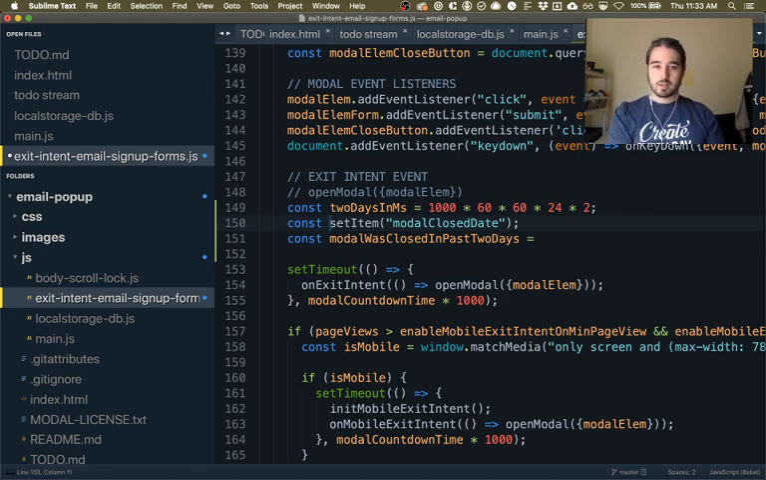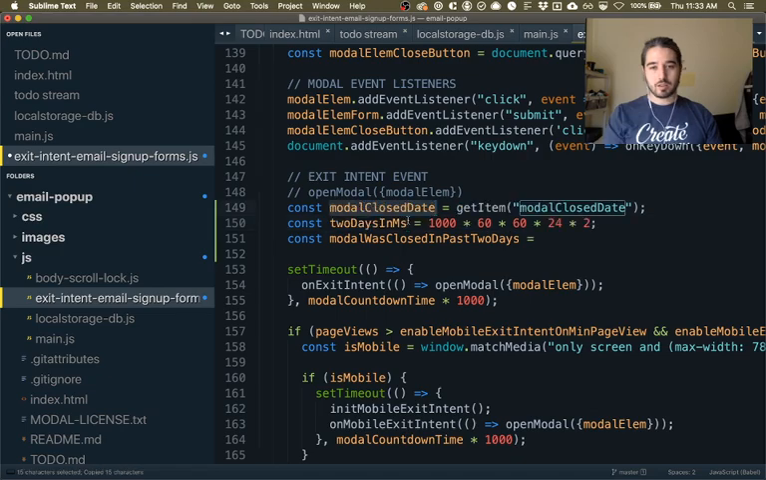Okay, so we're going to get the old modal close date. So we'll say modal closed date equals, and we'll get the item. That's going to be a number, but it might be nothing. So we only want to do this operation if we have a modal close date.